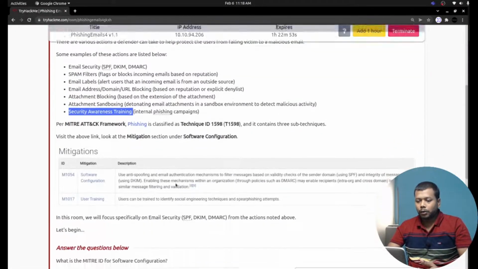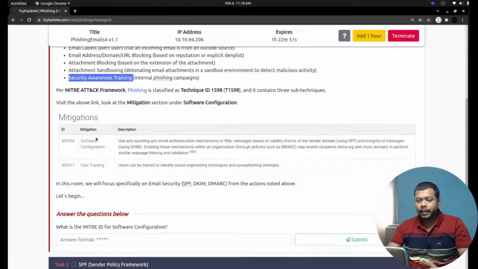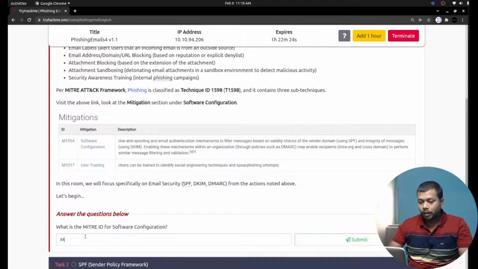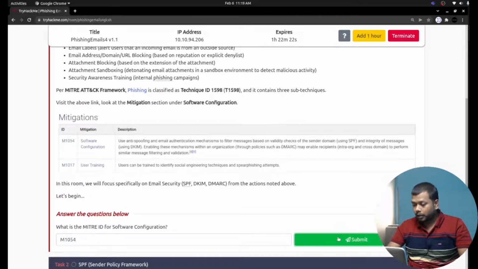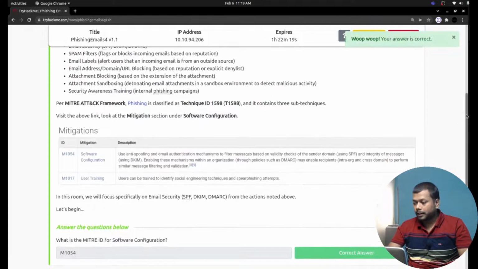All right. Now the next thing is the same screenshot they have given here. Software configuration, M1054, is one of the mitigation techniques: use anti-spoofing and email authentication mechanisms. MITRE also gave the mitigation techniques and their IDs. In this room, we will focus especially on SPF, DKIM, and DMARC. So let's begin. Before that, what is the MITRE ID for software configuration? It is already given here. Let's put it here. So that is the right answer.